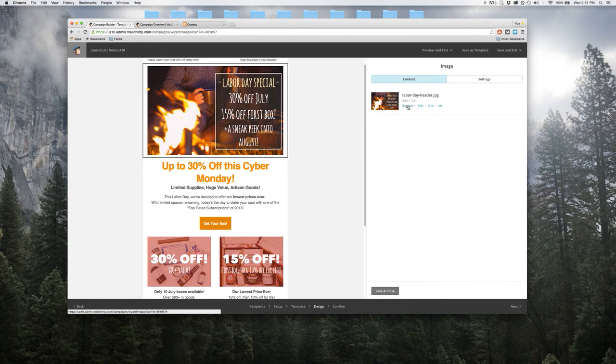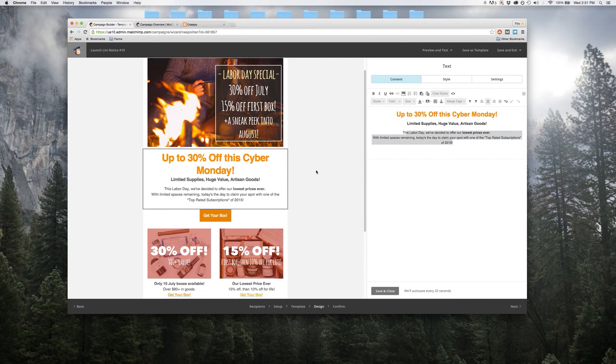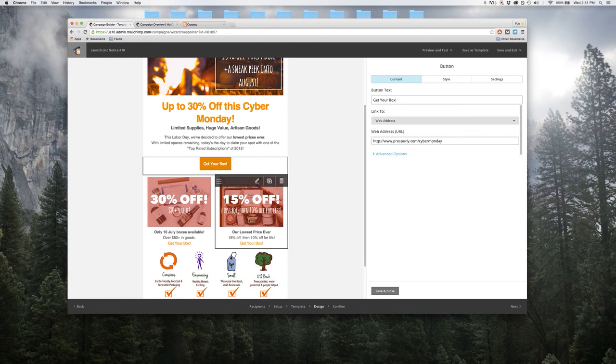I can just replace it right here. I can see the image dimensions right here at the top too, so I know what image to make in Photoshop or whatever program I'm using. I want to go through here and finish creating my text. I want to make sure my button's URL is correct, and I'm sending it to maybe a very specific one, Cyber Monday, or something like that. I want to replace these images.